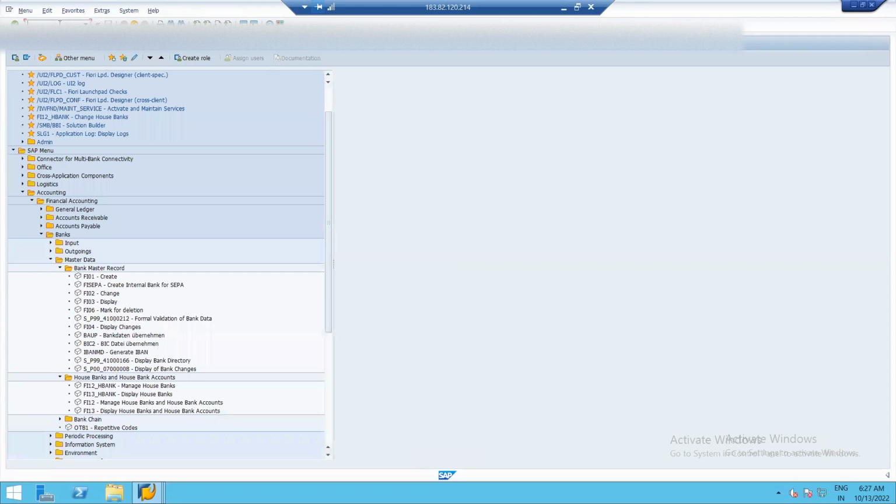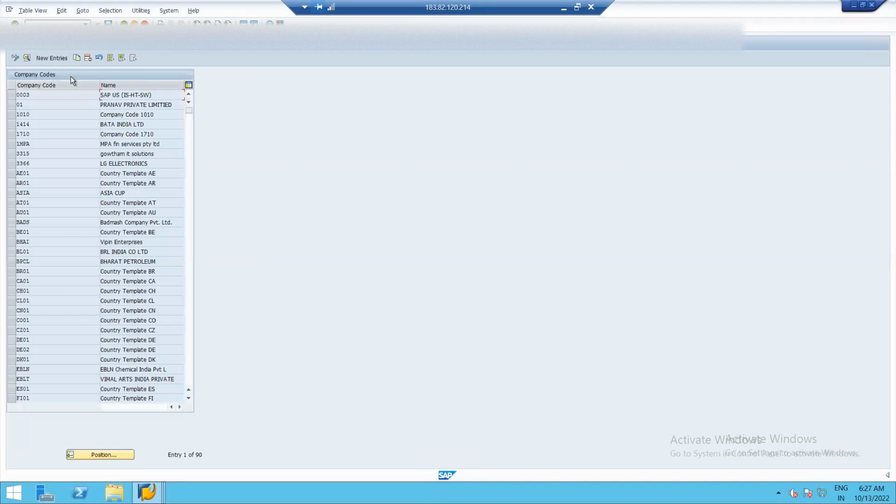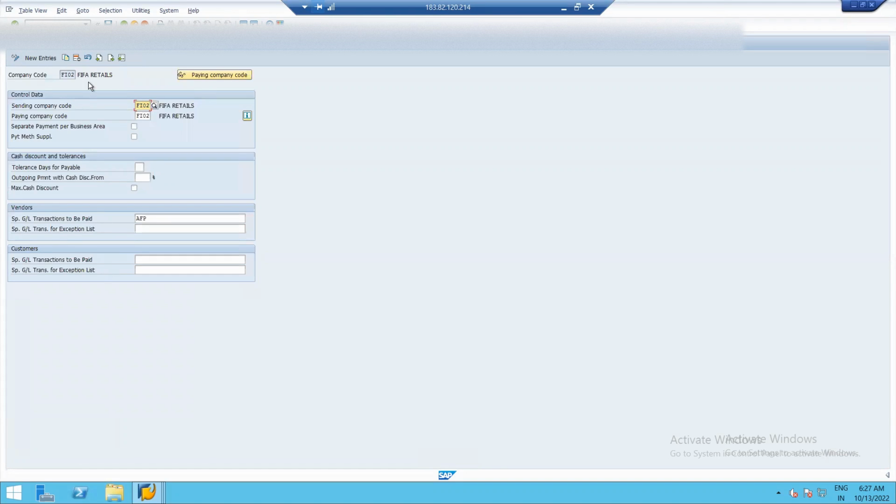Okay, there is a program name FBZP. See, it is a package. Okay, package of 6. If we go to the path, then I have to do single entries. But here there is a package, and we'll do from here. Okay, all click on all company codes. Then I have created this, so I'm just clicking on my company FI02 FIFA Retails. See here, control data. If you want to create new, you can create by clicking on new entry.